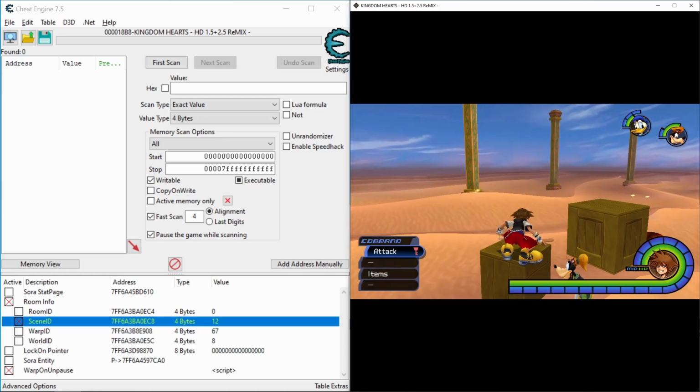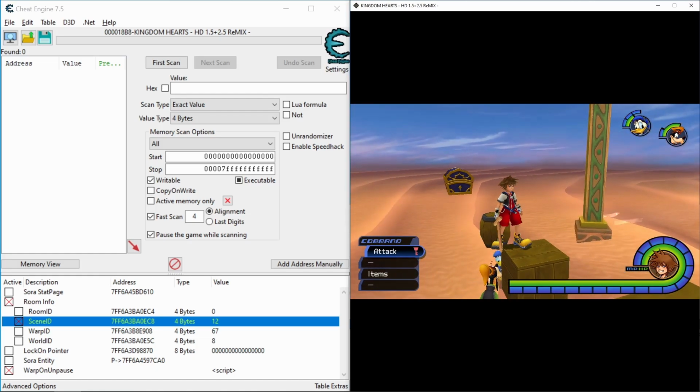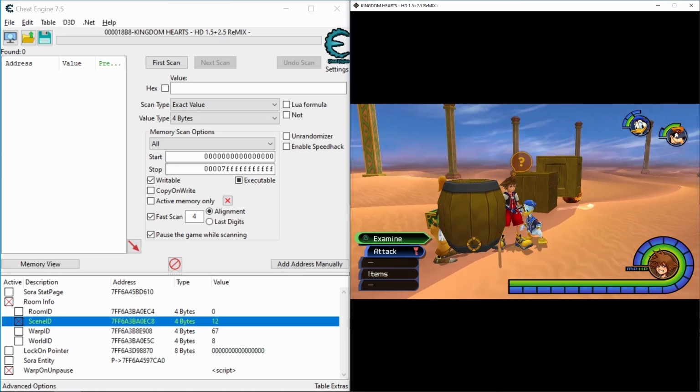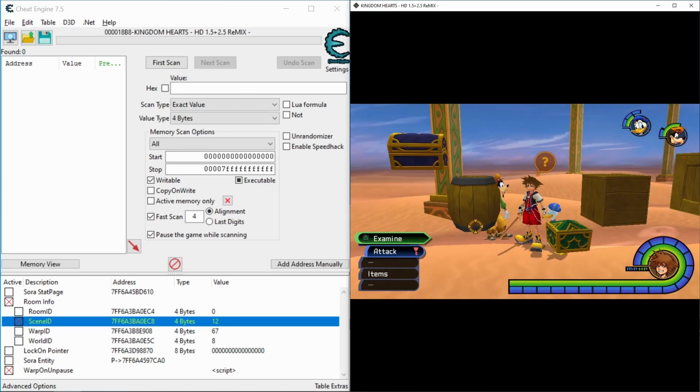It'd be crazy if you could hack it to, instead of changing the box, change Sora. I mean, I kind of wonder, but maybe we'll save that for another episode.